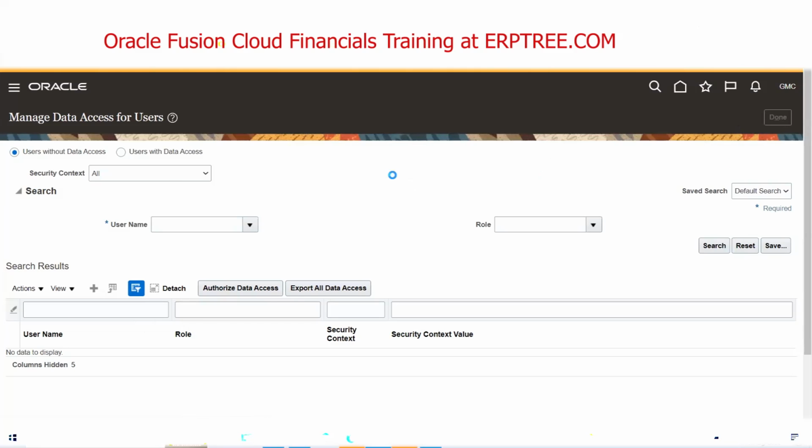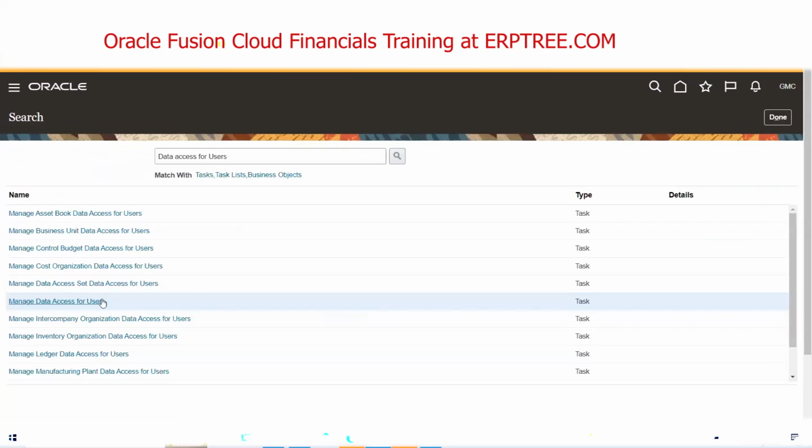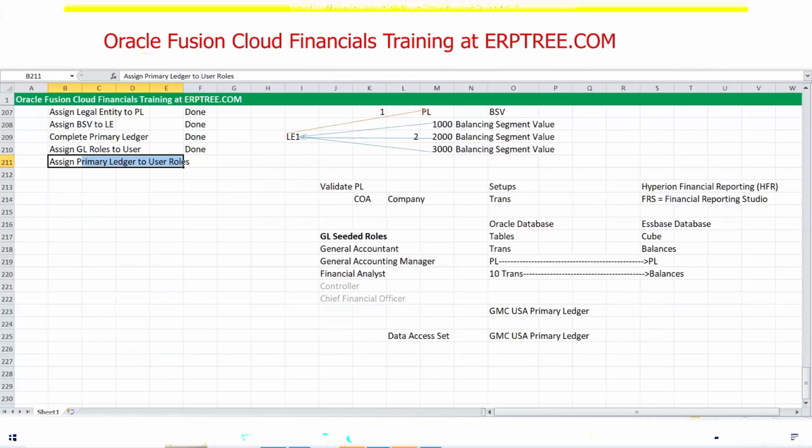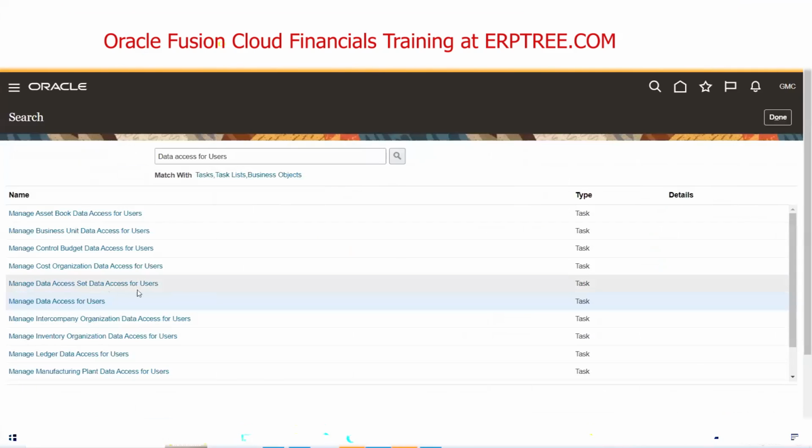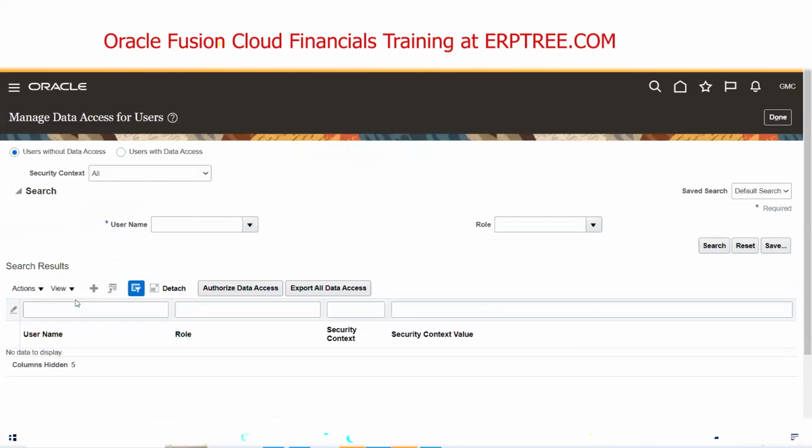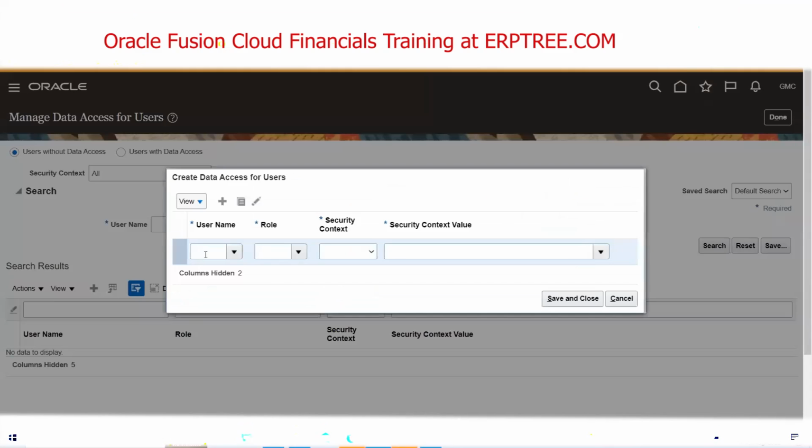So task name is what? Manage data access for users. By using this task, you can assign our primary ledger to user roles. So click on manage data access for users and click on create. Select our user. Our username is GMC. Just type the name and select.